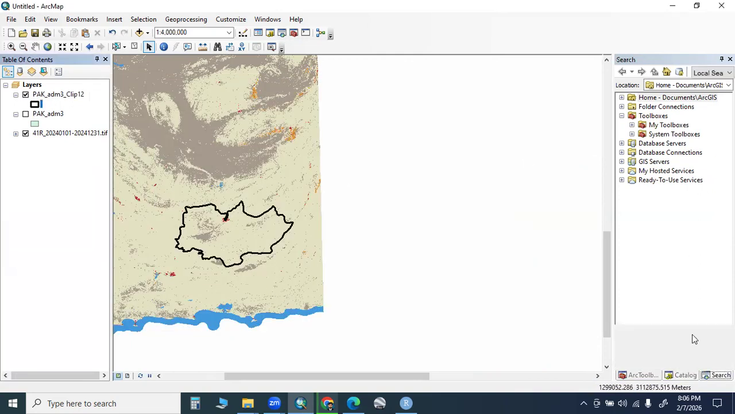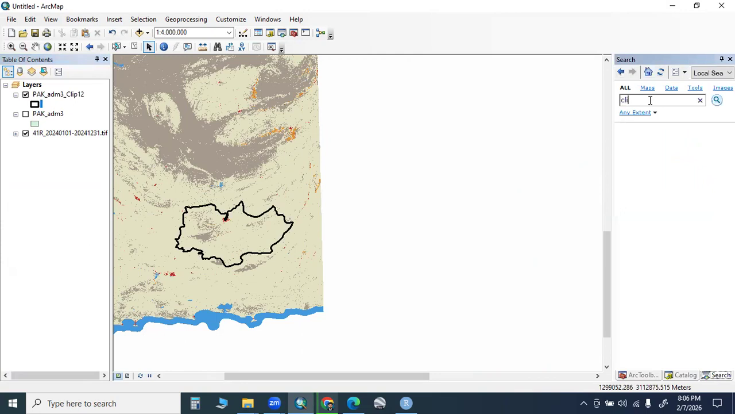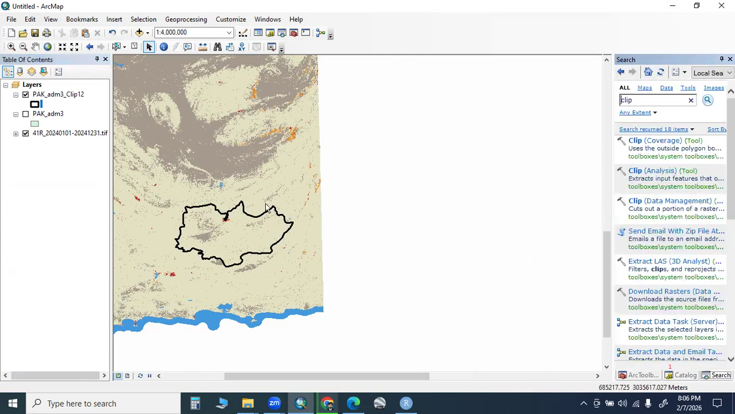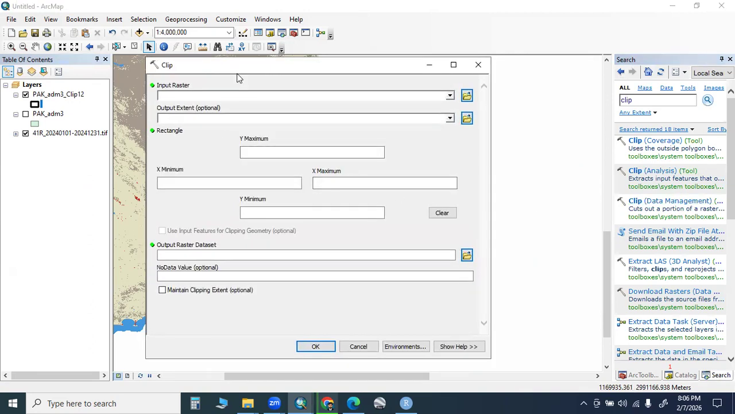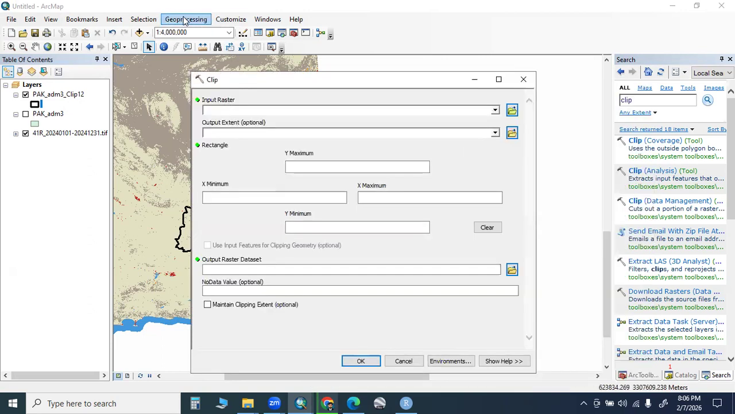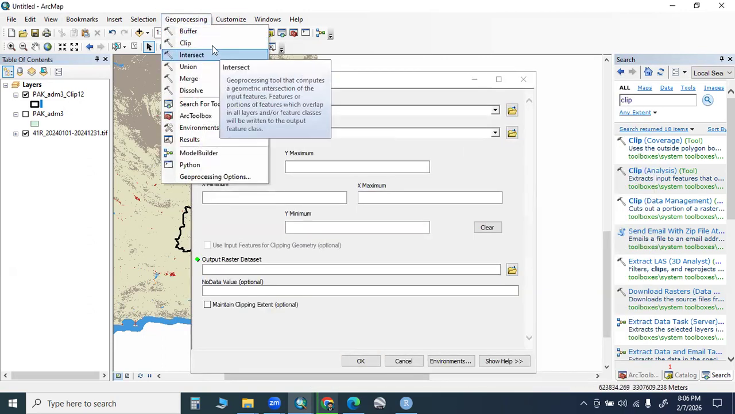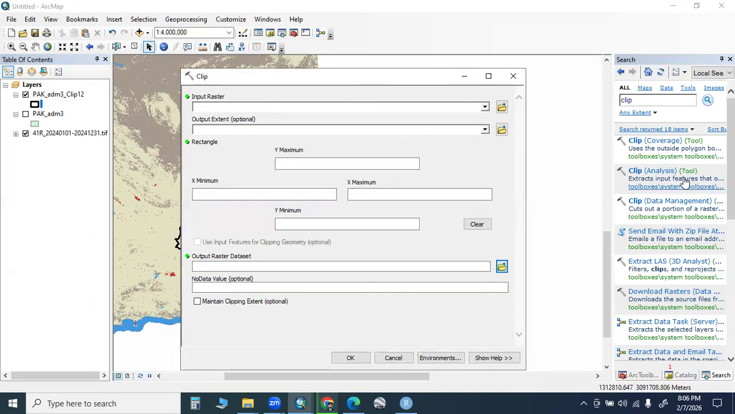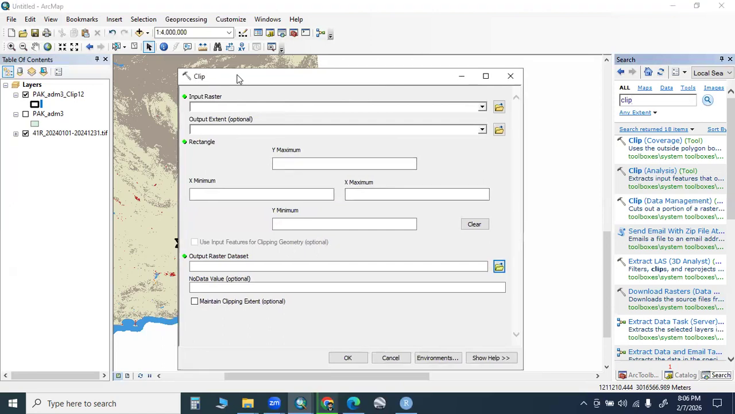What you have to do then, go to search and search for the clip tool to extract the land use land cover for this particular boundary clip which belongs to data management. Fine. Now I want to actually clip this land use land cover only for this region inside this boundary. For that, I have to clip, not this one clip. This clip is only for the feature class, means vector data. For raster data, you have to search clip tool from this list, and the tool which belongs to data management, you have to select this one.